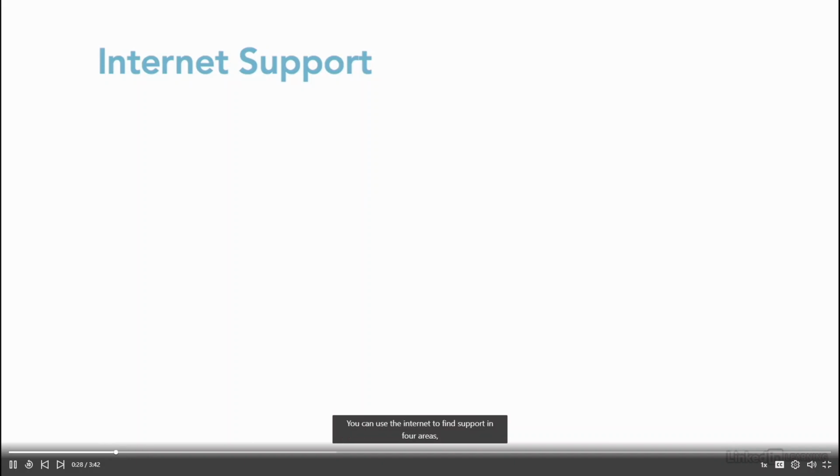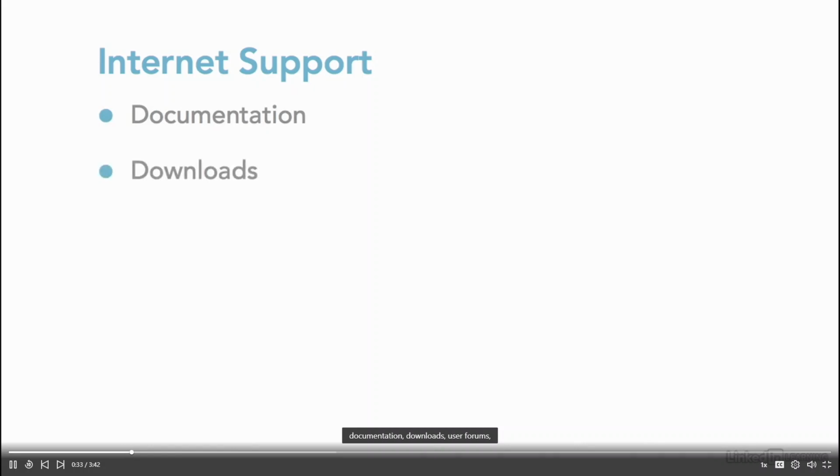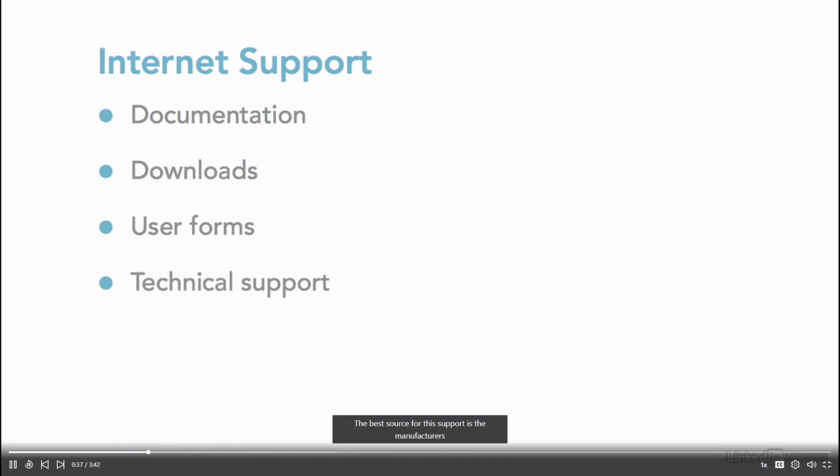You can use the Internet to find support in 4 areas: documentation, downloads, user forums, and technical support. The best source for this support is the manufacturer's or software developer's website. In fact, most companies prefer to offer support on the web as opposed to providing printed documentation, disks, or toll-free support lines. I know I'm dating myself, but kids, that's the way things worked back in the olden days. You had a printed manual and an 800 number to call in times of distress.